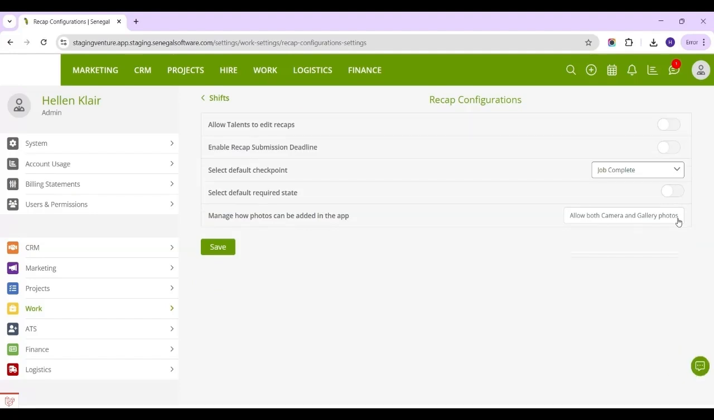Option 5. Manage how photos can be added in the app. This option allows Talent to add photos in recap either from both camera and gallery, or photos can be added from only gallery, or photos can be added from camera only.